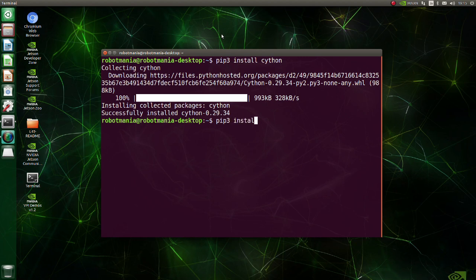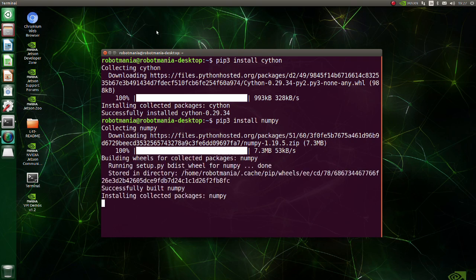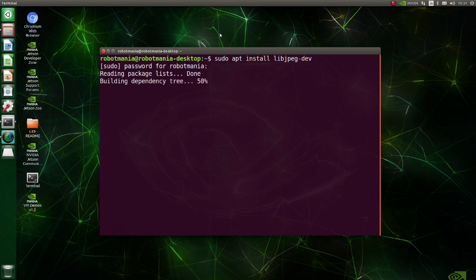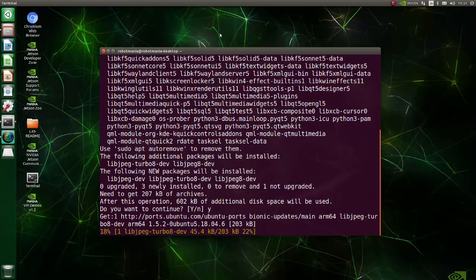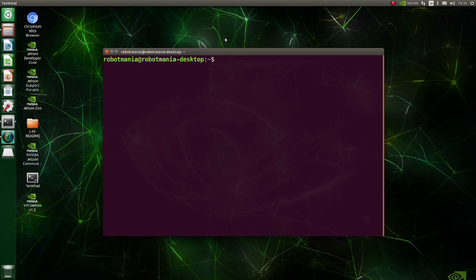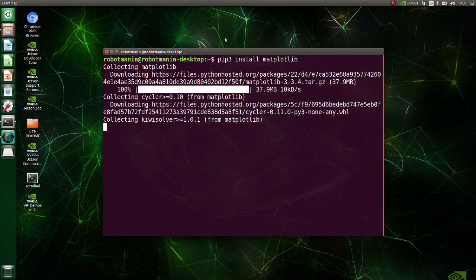Now install NumPy. NumPy is a Python library used for working with arrays. Install libjpeg. Libjpeg is a widely used C library for reading and writing JPEG image files. Install Matplotlib. Matplotlib is a comprehensive library for creating static, animated, and interactive visualizations in Python.